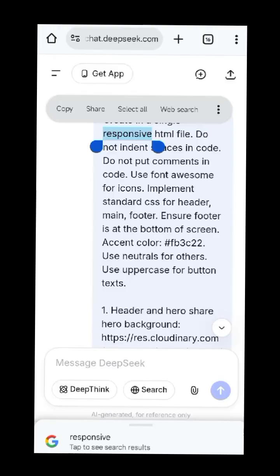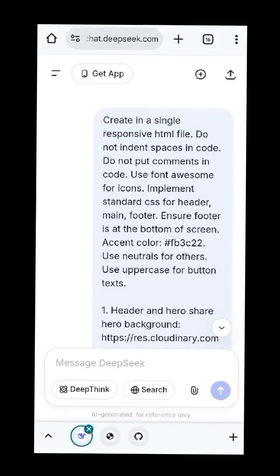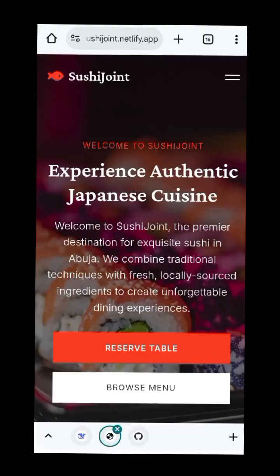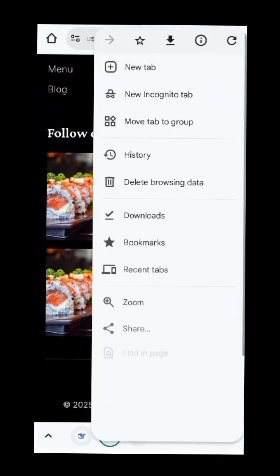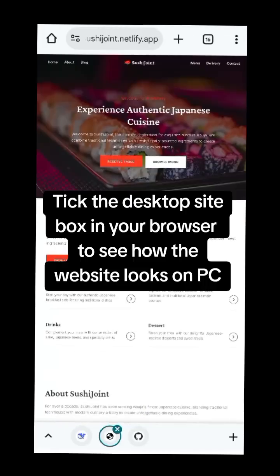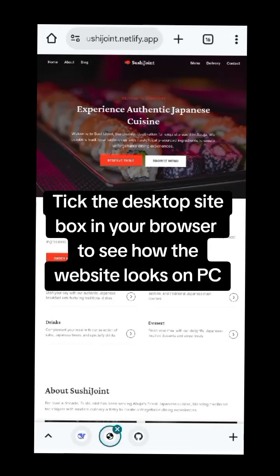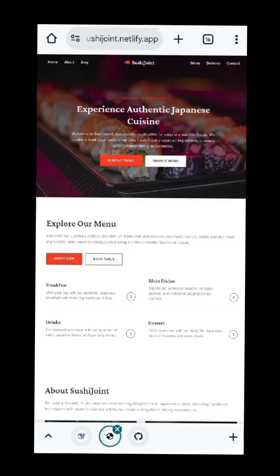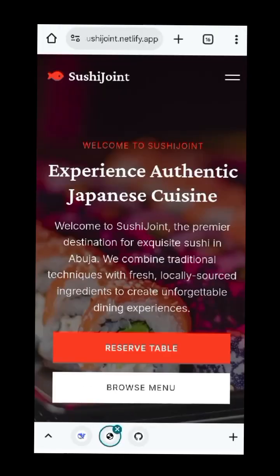Responsive here means that you're telling the AI to bear in mind that you want your website to look good on all screen devices. This is how it looks on mobile, right? Now, the trick is to click this desktop site and it immediately morphs the site to how it looks on desktop. See how for the header now, this is what I mean by header. That first line you see that has home, about, blog, this logo here, this menu, delivery, contact, that is your header. You see the difference there and what we have on mobile.